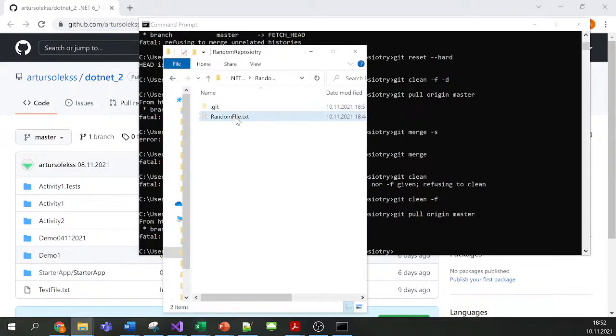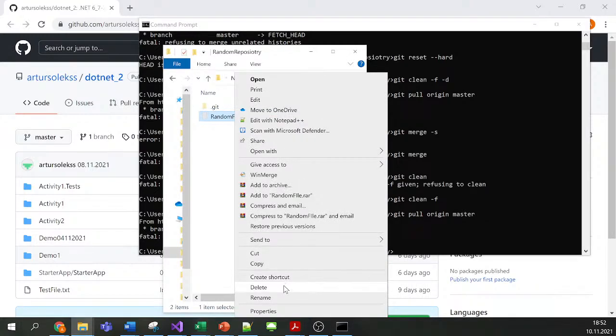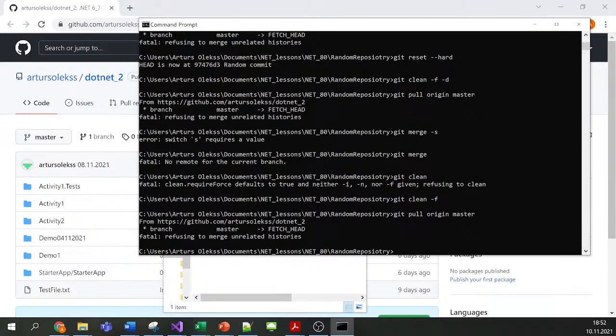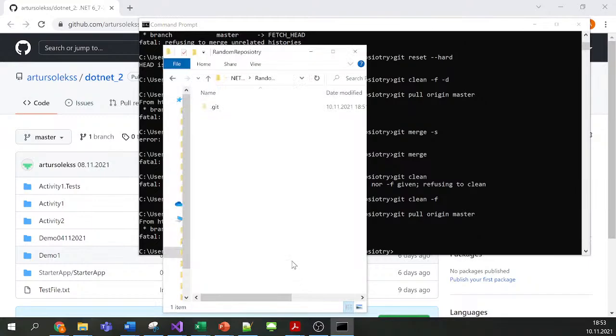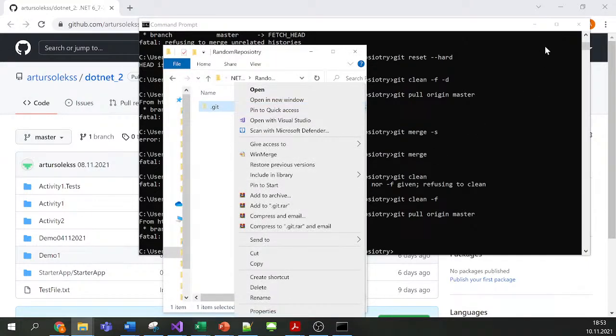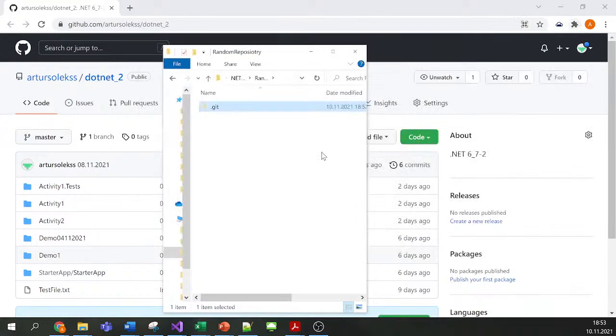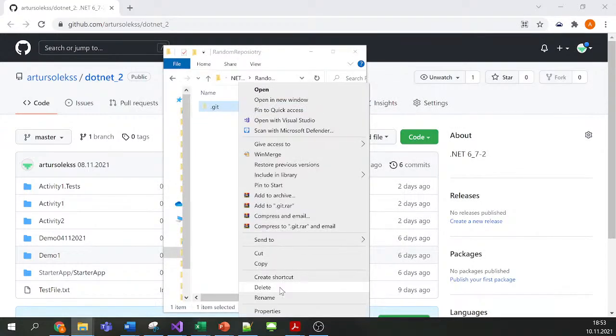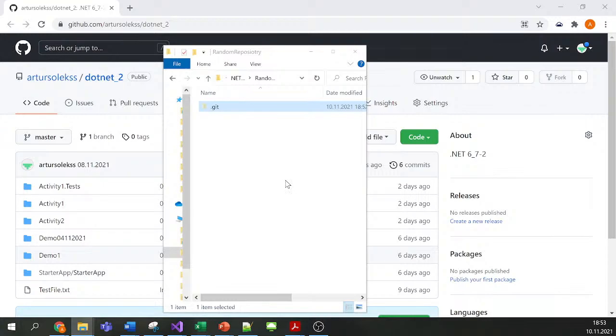Okay, never mind. Then the best way would be that we delete this file, since it makes us problems. Actually, the best option would be that we delete this repository. So basically the lesson is: do not do it this way.